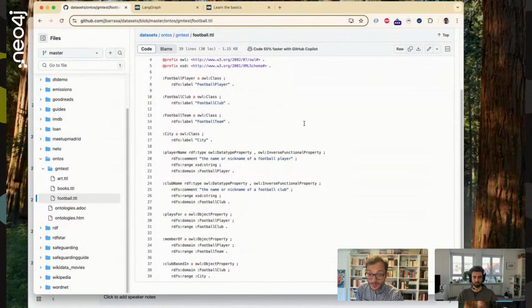Now, interestingly, we lost the name of the city, and that is because I forgot to add the property, city name or something like that. So I have a football player, I have player name, you see it's here. The player name, club name, yeah, of course, but you don't have city name. So, yeah, it's not a perfect ontology.